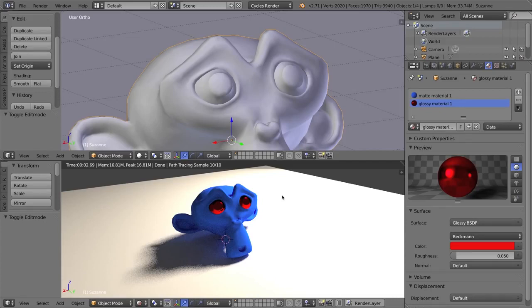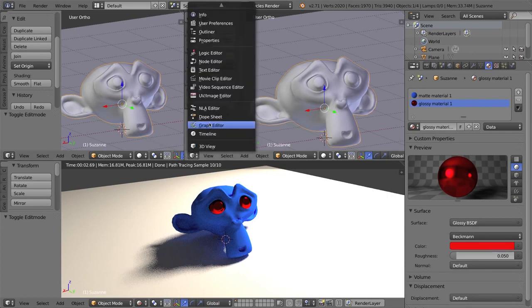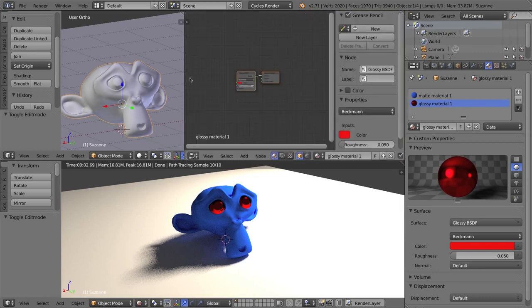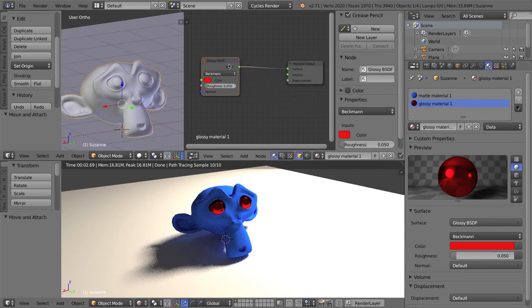Now, nodes are a different way of thinking of making materials. What I'm going to do is actually split this top window in two, and we're going to make a new window called a node editor window. So I'm going to change this window type right here to a node editor. And with the monkey selected and with the glossy material selected, you can kind of see what nodes are. They're kind of a visual way of seeing the different parts or different aspects of a material.